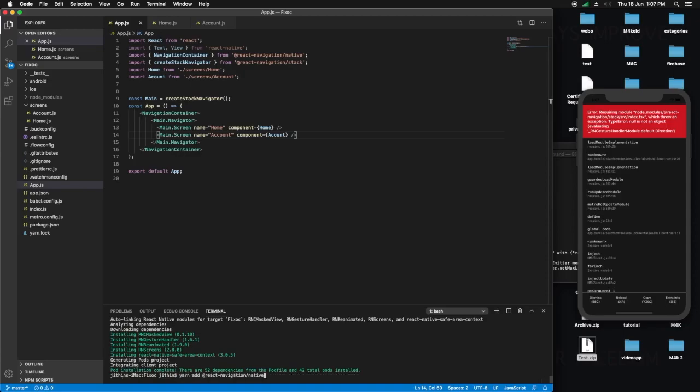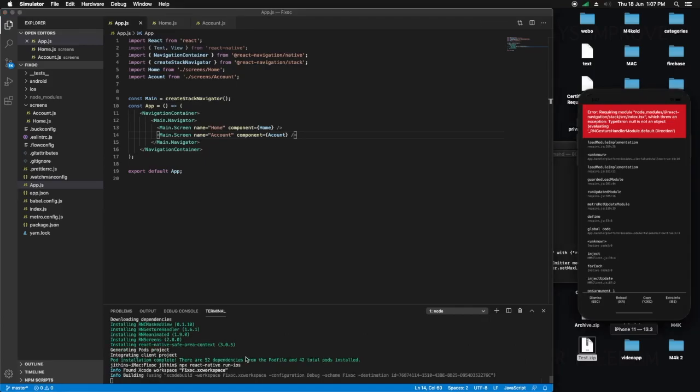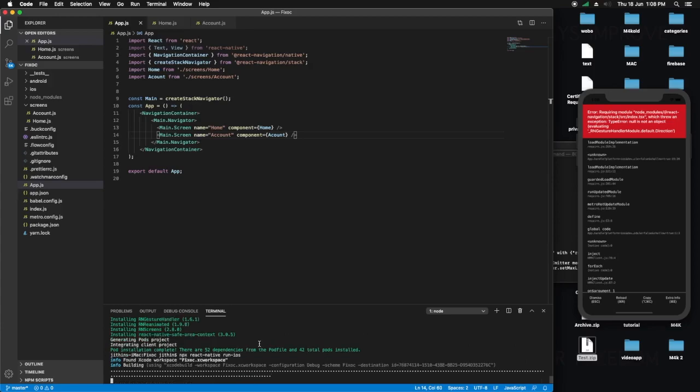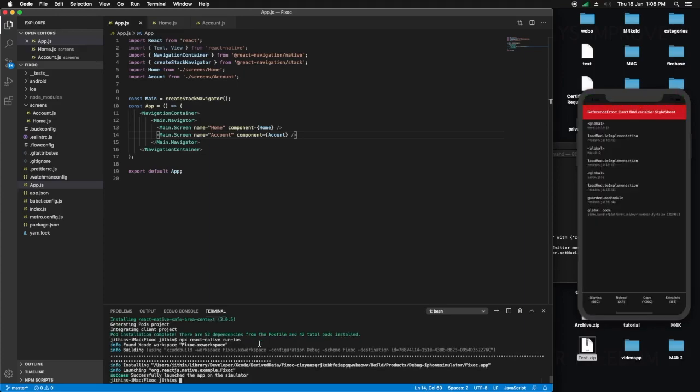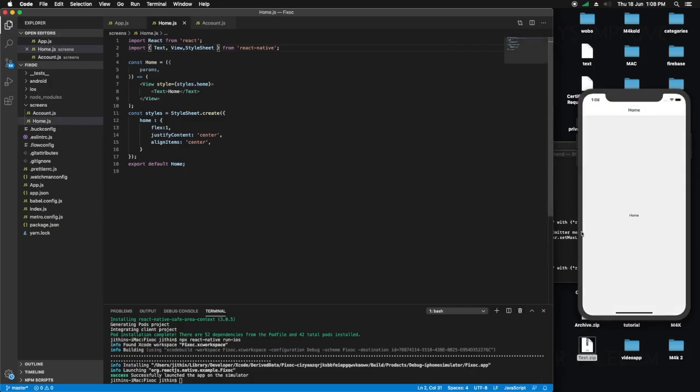Okay, we have to rerun the app. It's a little slow, so we have to wait and rerun. Okay, we forgot to import the style sheet. Okay, now the navigation is working fine. So how can we navigate from one screen to another? This is not a class component, it's a functional component. So how can we do that?